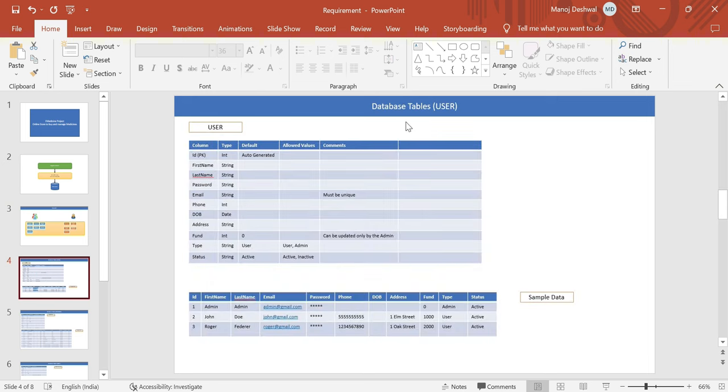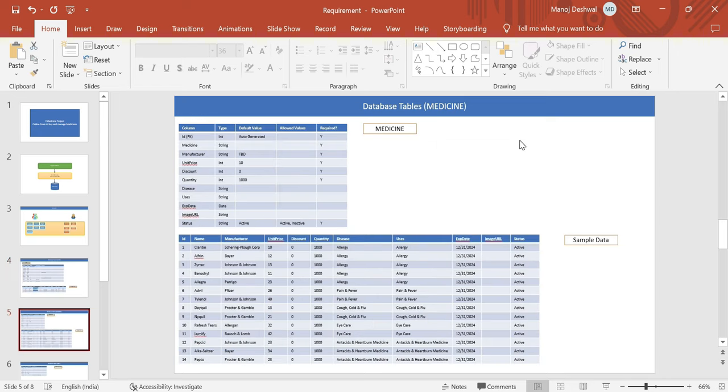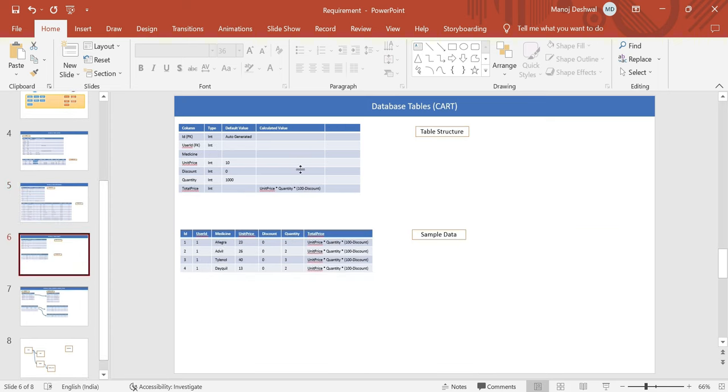So these are some table structures which I have already created. For the users, we'll use these fields, and this is the sample data of users, and this is the medicine table, and this is the sample data we will get in the medicine table whenever we integrate our front end and back end. Let's go to another slide. Here if you see the cart, we will use it whenever we add any medicine to cart. So that data will come here, and we can see the data in this format.